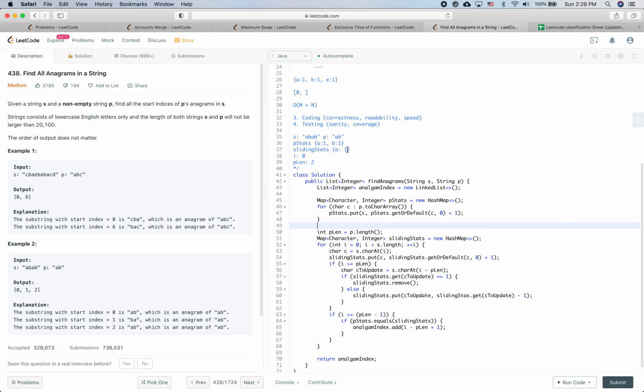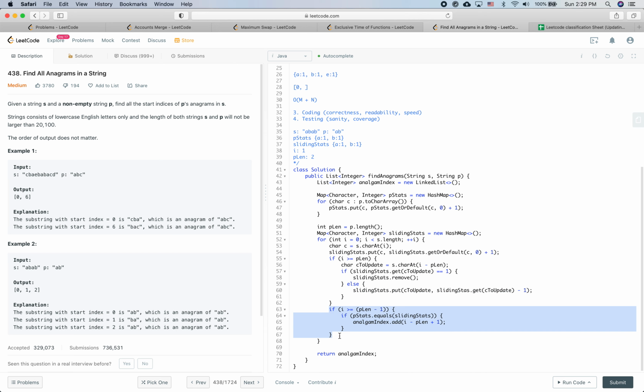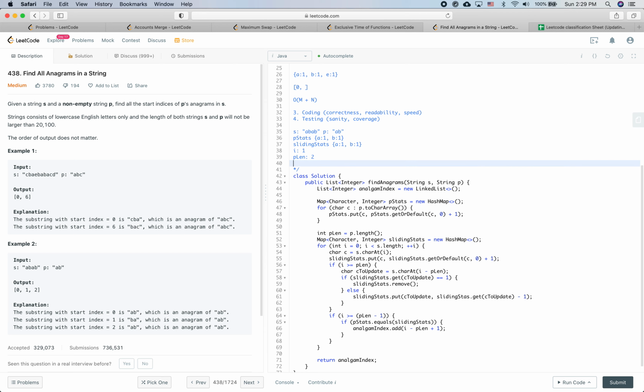And the next time we will have I as 1 and we have the B1 in the sliding stats. It's not going to jump into this if branch either, but it's going to jump into here. So we see that the frequencies for AB are matching, so P stats and sliding stats are matching. So we are going to put a new thing into the anagram index, which is I minus P length plus 1, which is 0. So 0 is definitely here.